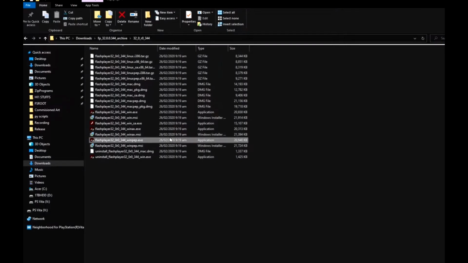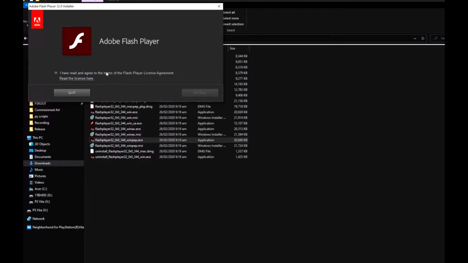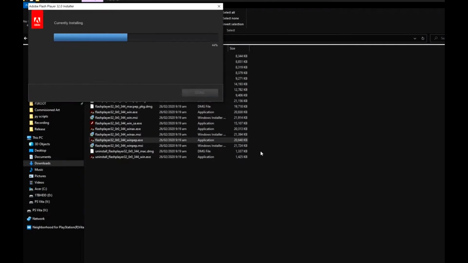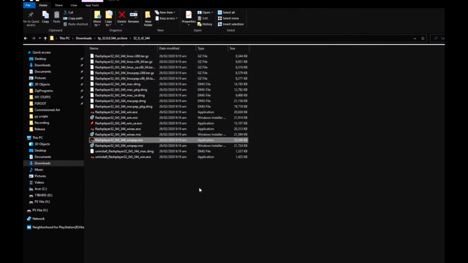So for Chrome, it's a bit more complicated. You need to open up the PPAPI version, install. Never check for updates. But if you actually tried to use Flash in Chrome right now, it wouldn't work.